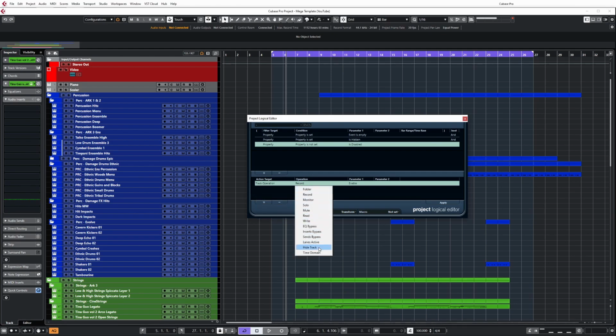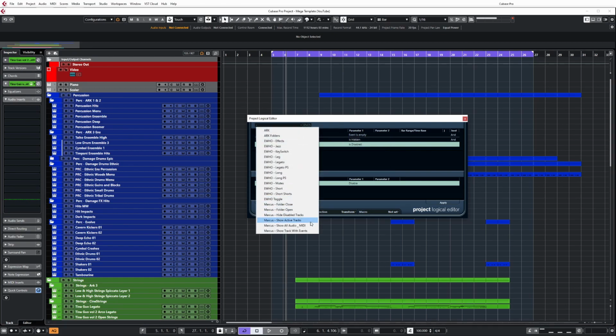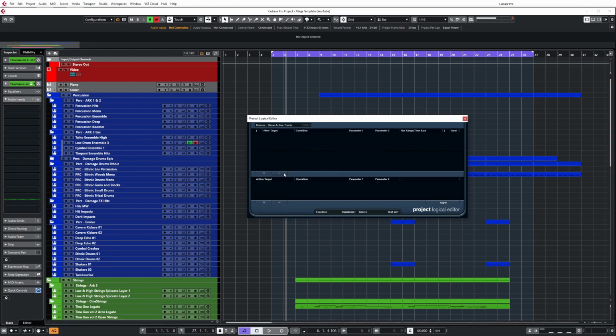The operation itself is going to be hide track, and the parameter is going to be disabled. You want to again store this as a preset and give it a name that you'll be able to easily recall. I called mine Marcus Show Active Tracks. For our third PLE command, we need to create 2 filter targets. Each one of these needs to be set to media type is. The conditions for both need to be left as equal, and in parameter 1 for the first filter, set this to MIDI, and in parameter 2, leave this as audio.